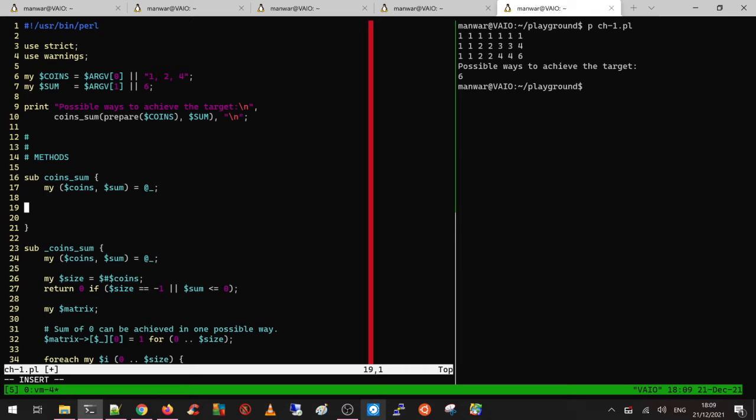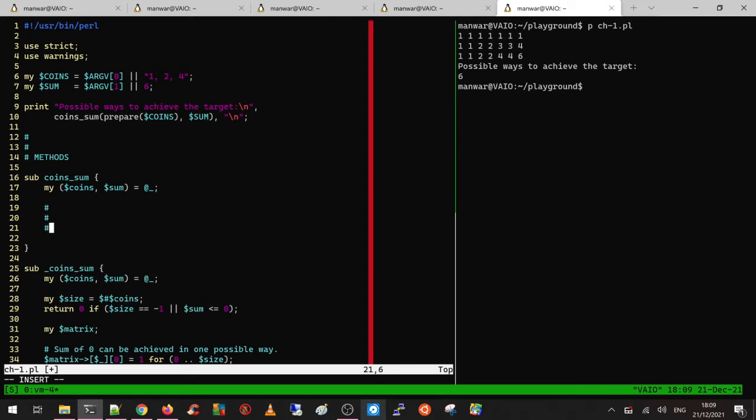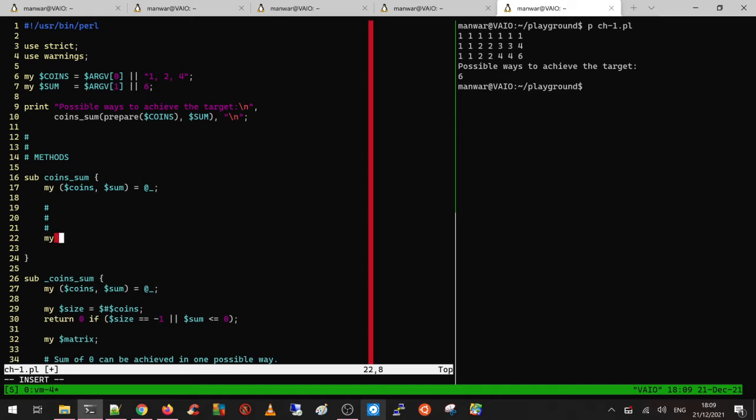What is the new approach I'm proposing? Let's put some comments here. I'm going to use a similar kind of matrix where the column represents the coin sum starting from 0. So in this case it's 0, 1, 2, 3, 4, 5, 6, and across the row is the coin, so it's going to be 1, 2, and 4. That's how I'm going to approach it.